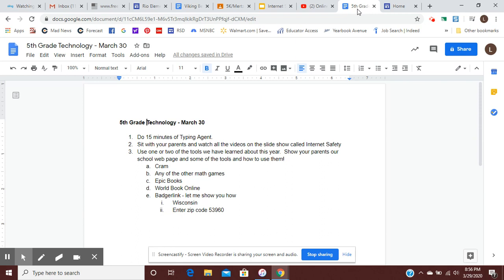Look at any of the other math games. The multiplication ones are good, division, fractions are always good to look at because, like I told you when we were in school, fractions show up all the time now from here on until you graduate from college. They'll always be in math. Look at World Book Online.